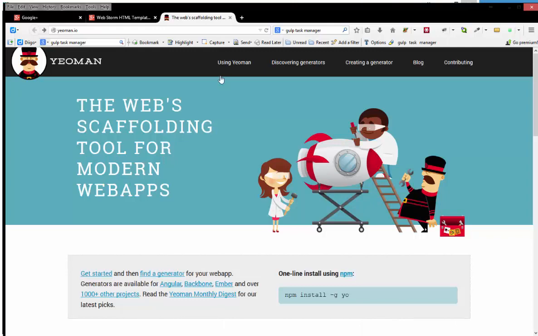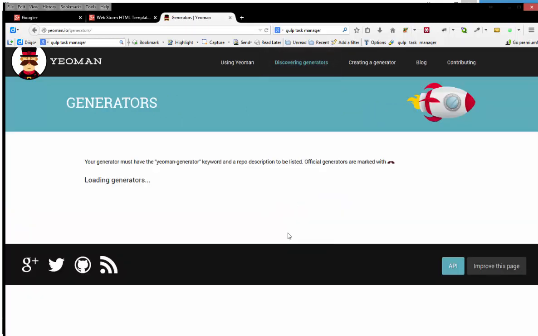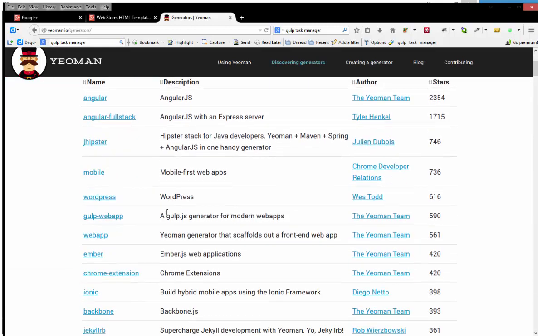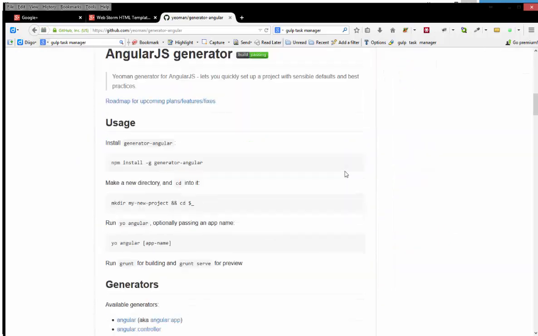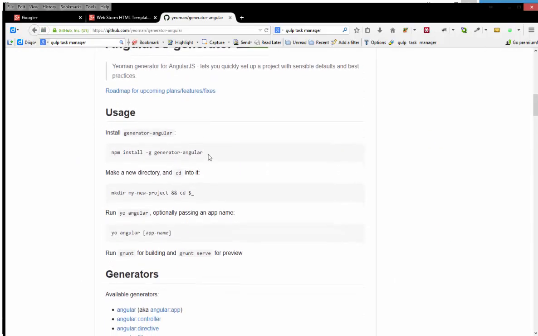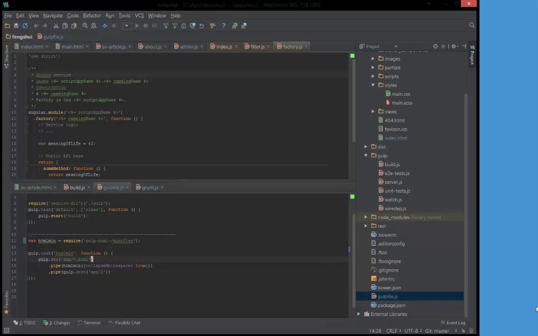To do this you need to open your website, and then on discovering generators you don't need to type anything because it's first. Angular. Here it is, and here is all the information that you need to install it. And after it is installed globally, you can see the G letter here, you can open the link.